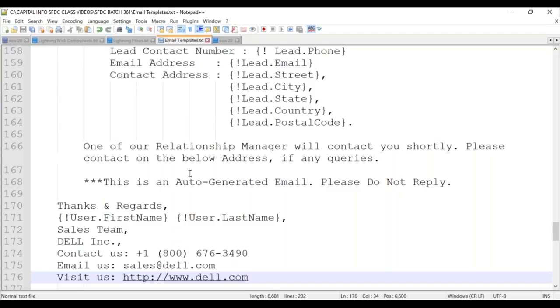Generally, in the training session, nobody will touch all these points. Simply, they will specify hi and hello, send the email, and check whether the email has been sent or not. That's it. But they won't discuss all these merge fields. But when you go to the implementations, these are very, very important.